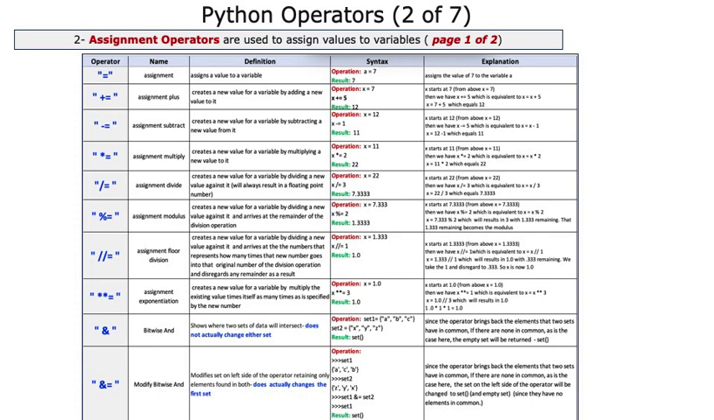Now we get to the bitwise AND. This shows where two sets of data will intersect. It does not actually change either set. And we haven't seen yet, and we won't in this particular first class, what a Python set is all about. But it really is just a set of elements, right? A set of data. So if you look at my syntax here, set 1 equals A, B, and C, and set 2 equals X, Y, and Z. The result is an empty set, right? Set with just the brackets. Since the operator brings back the elements that two sets have in common, if there are no elements in common across these two sets, as is the case here, what will get returned is an empty set.